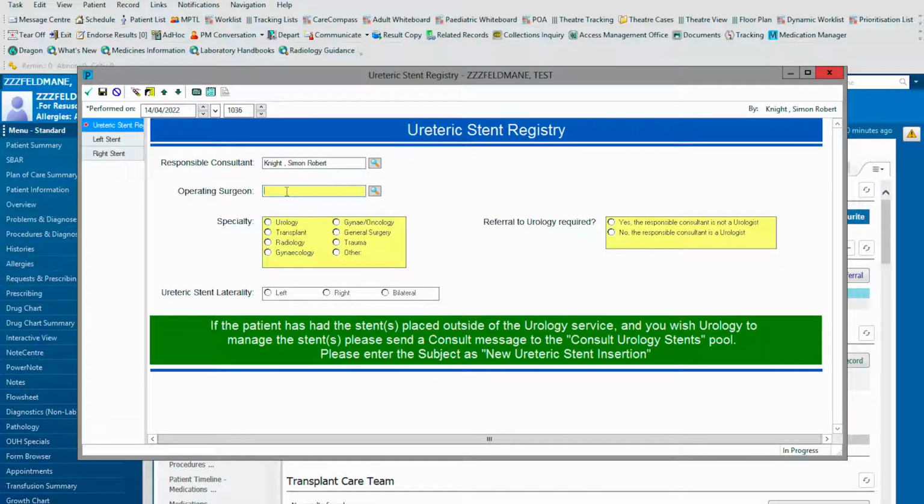If the operating surgeon is different to the responsible consultant, you'll need to complete that box as well. Select the speciality as transplant. You can click no for the referral to urology because we manage our own stents in transplant. And then you've got to document the laterality.